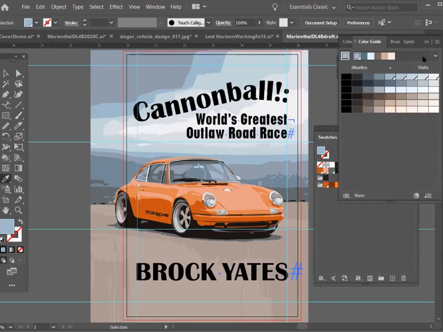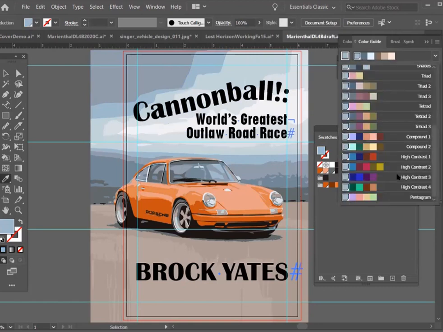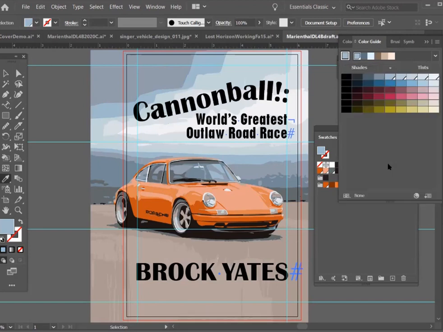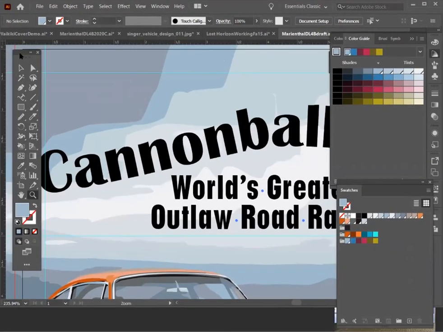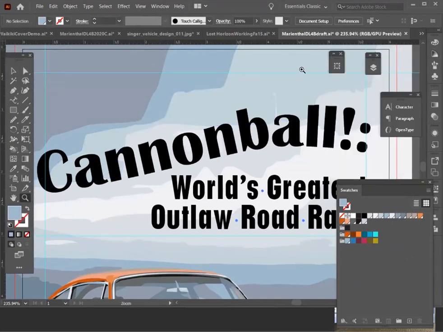Go to the color guide and find maybe pentagram, maybe high contrast colors. Yes, I think I'll go with high contrast colors. And I could add that set. So now when I go up here to color cannonball, I'm going to Command Y.